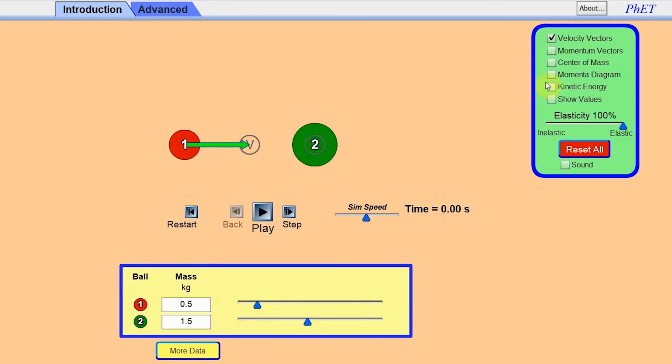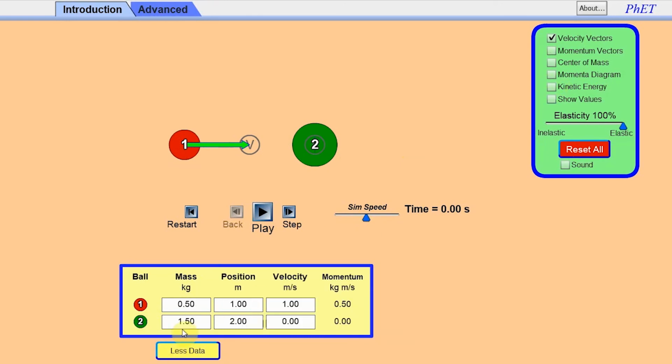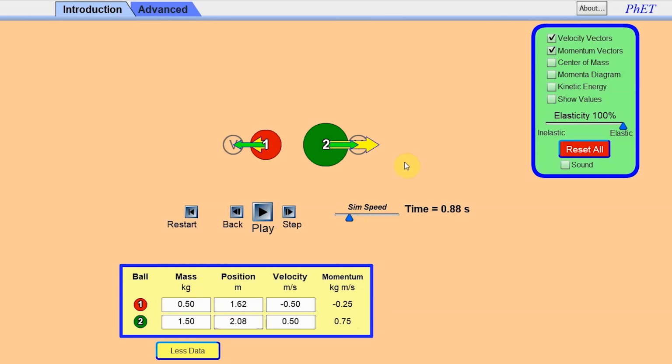Now let's reset this, and I'm going to click on More Data. So I see the momentum and velocity. So for object 1, its momentum, its mv, is 0.5 times 1, which is 0.5. And for object 2, its initial momentum is 0. I'm going to turn the speed down a little bit. Let's watch these guys collide. Object number 1 comes, it hits object number 2. And notice what happened. After the collision, its momentum is negative 0.25, and the green one's is positive 0.75, but the momentum of the system, this plus this, is 0.5, just what I started with.